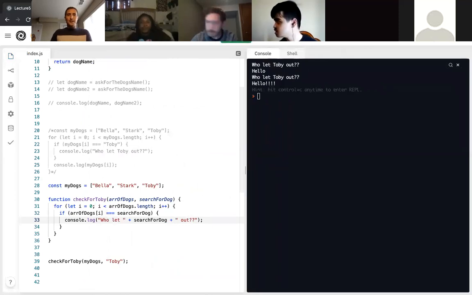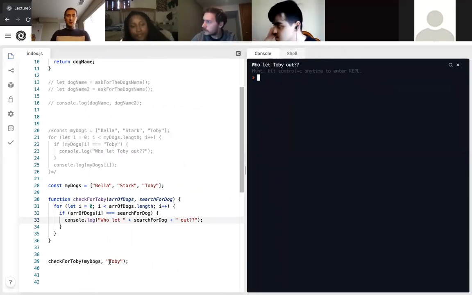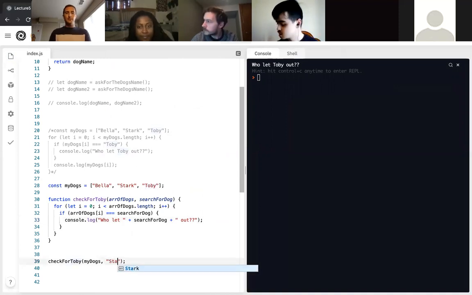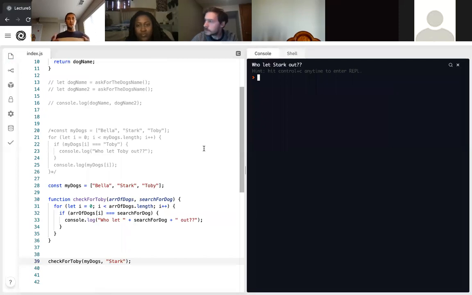So let's go ahead and run this. Who let Toby out? All right, we've seen that before. How about Stark now? Let's go and run that. Who let Stark out? So we can utilize these parameters to make things more dynamic and search for whatever we want and increase reusability.